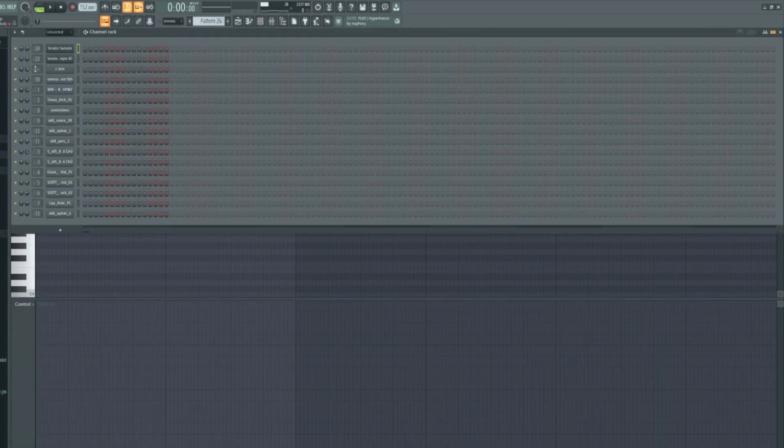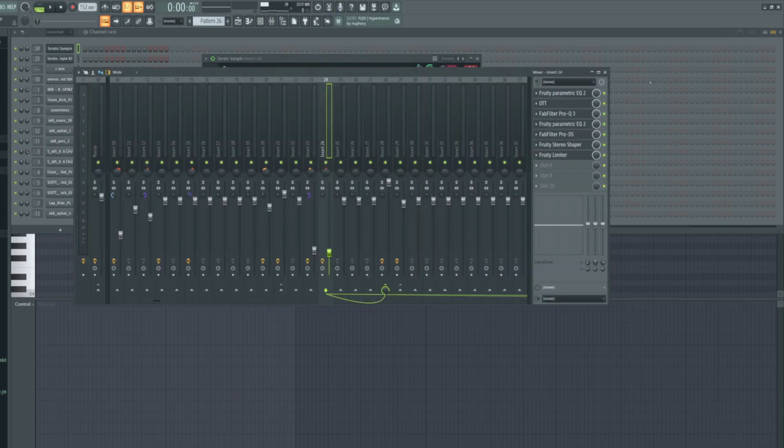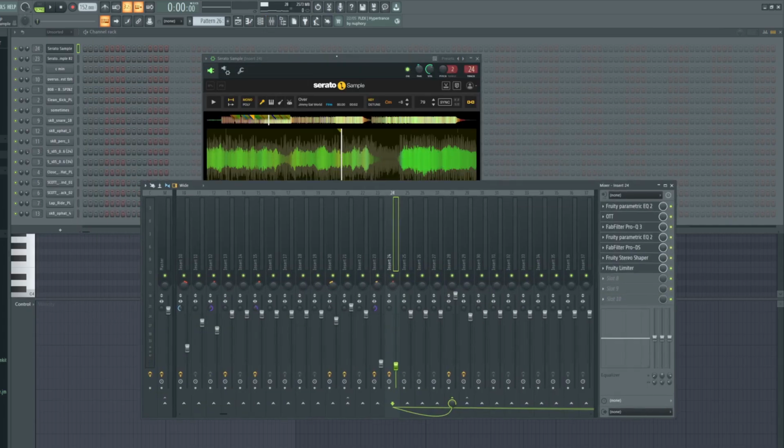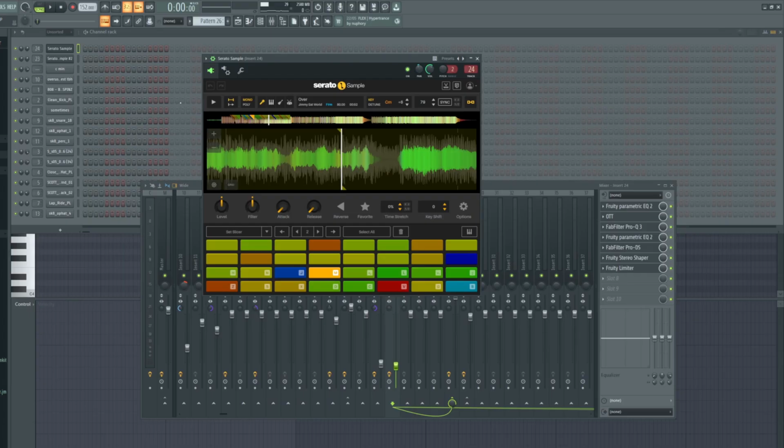All right, so we've got insert 24. Now, in Serato Sample, what I generally do for these vocal chops is I'll turn off every layer. You can use this built-in splitter on Serato Sample, it's super handy. And I just turn off everything except the vocals.